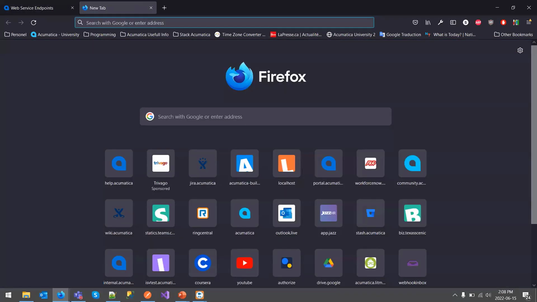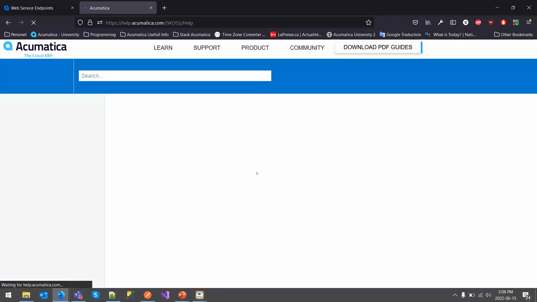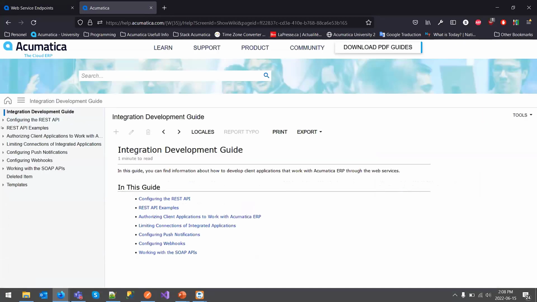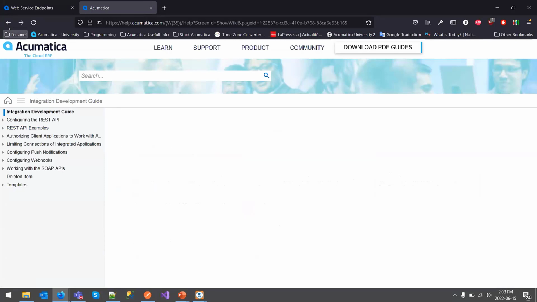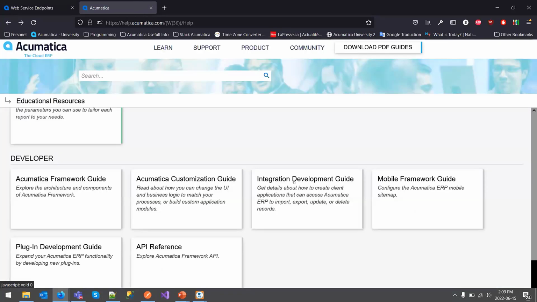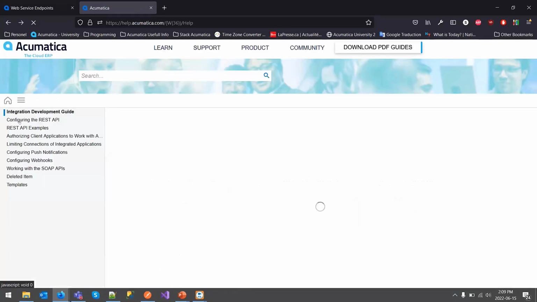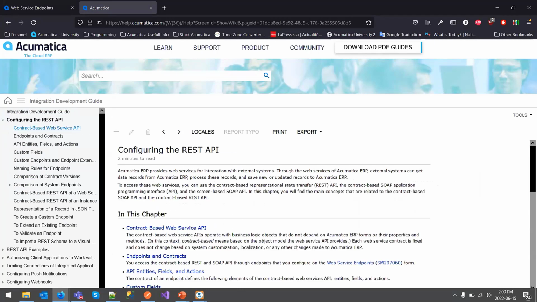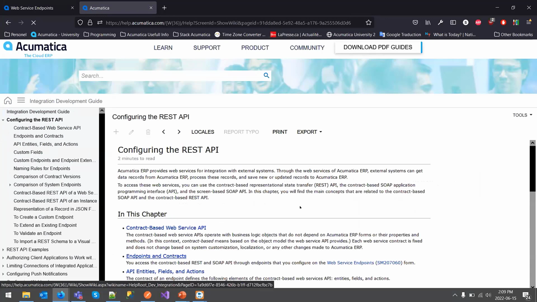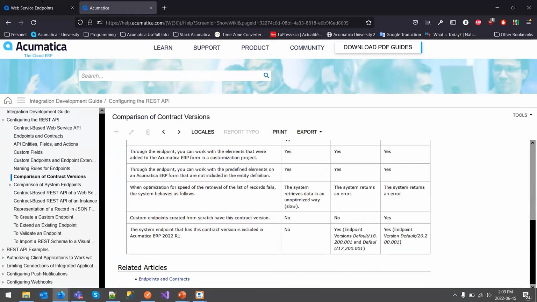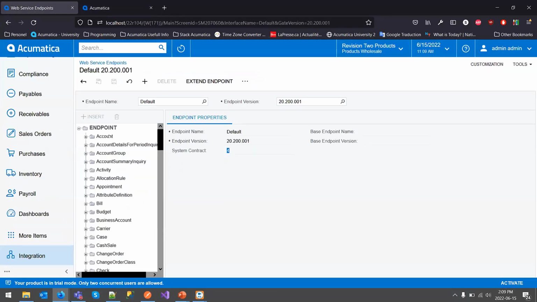If you are interested in knowing more about the difference between the different versions of the system contract, you can go to our help.acumatica.com website, navigate at the bottom to the integration development guide, go to the configuring REST API section, endpoints and contracts, and here we have comparisons of version contracts, where you can see the difference between the different system contracts.